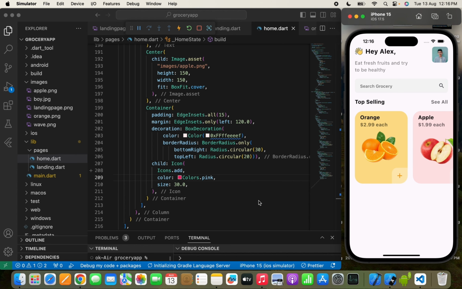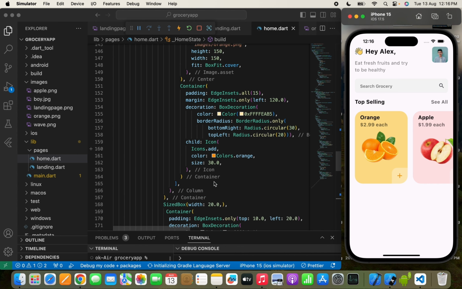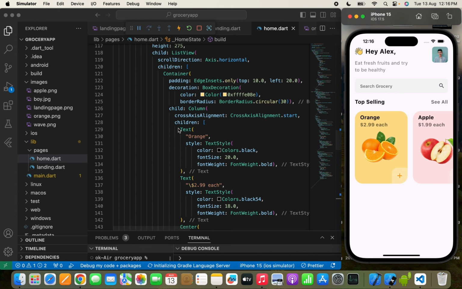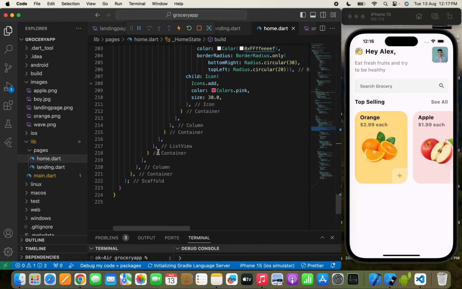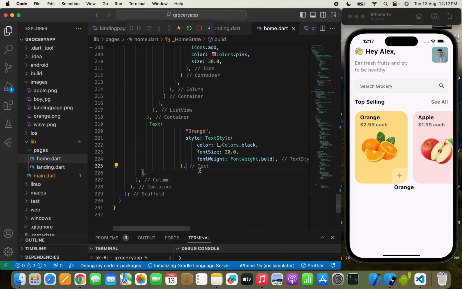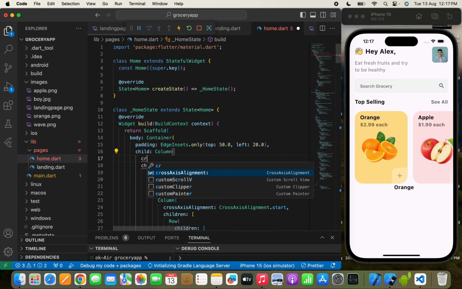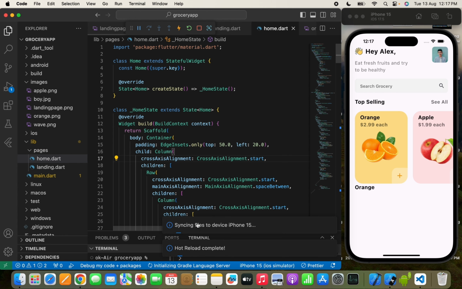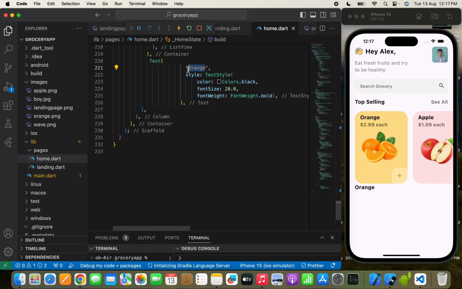Now after showing the top selling products, or you can say groceries, I want to move on and show the nearby shops. So I will simply write near you. So I will copy this text widget again and paste it outside the list view. We need to pass a cross axis alignment, so I will simply pass cross axis alignment dot start. Yeah, and we can simply pass a text like near you.